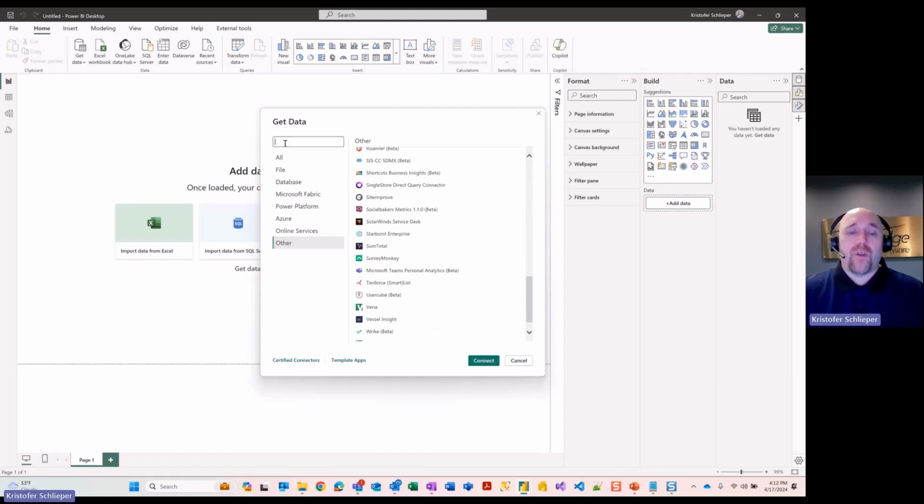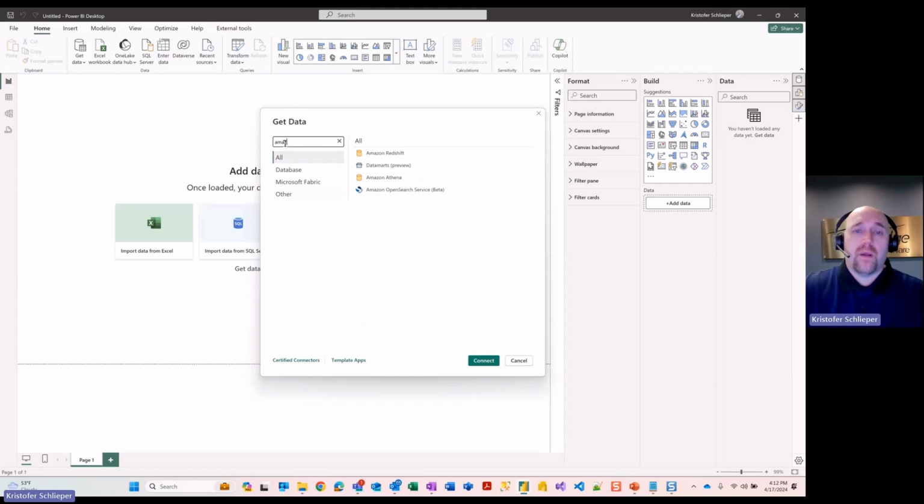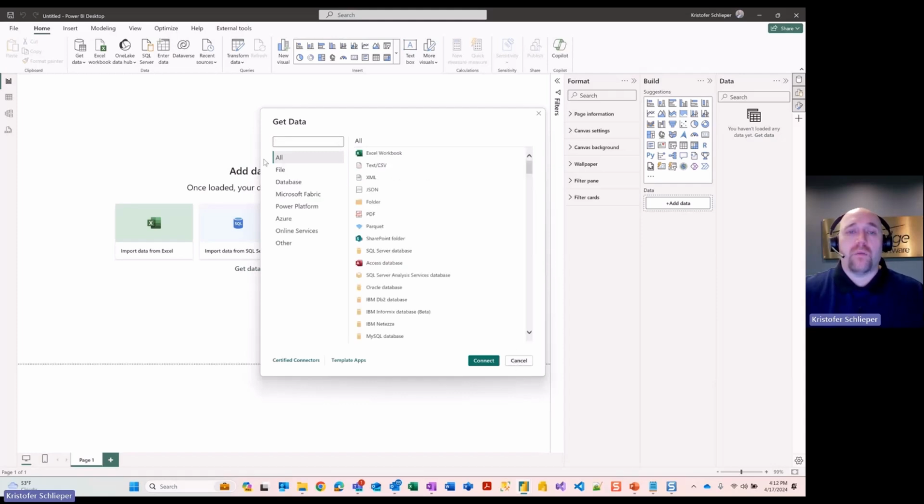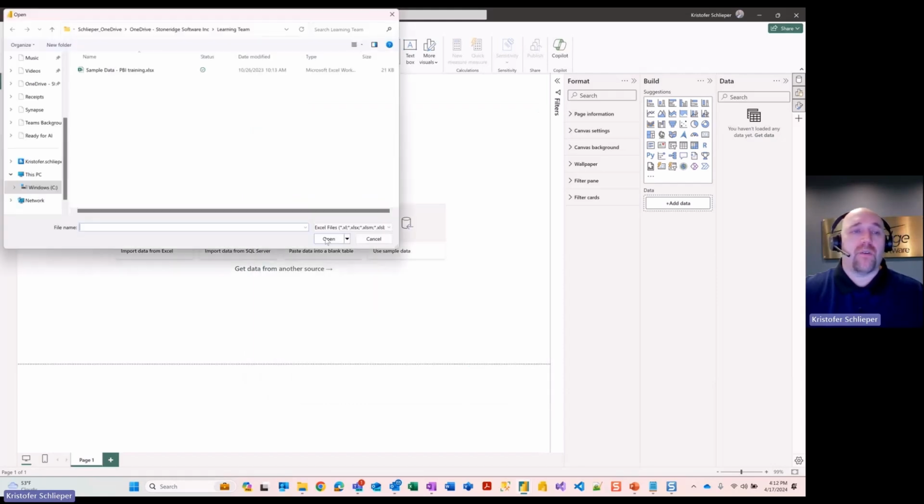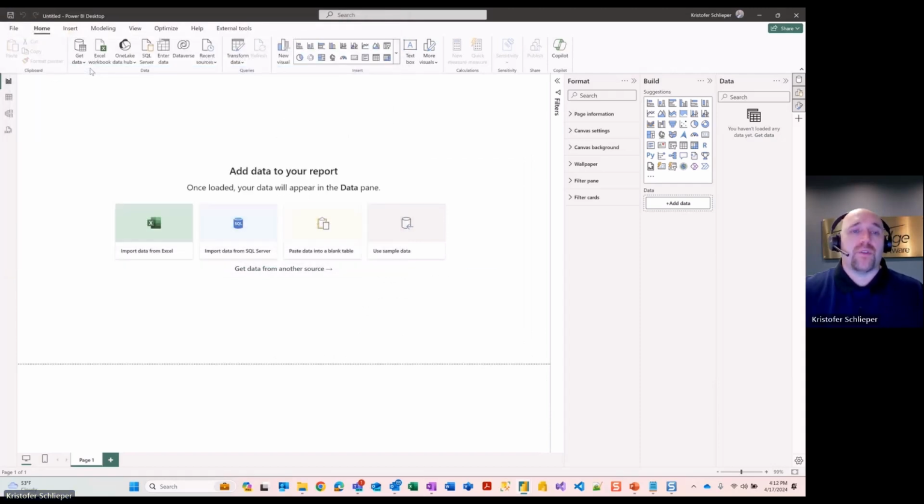Or if you know the one you want, say Amazon, I can start typing in Amazon and it'll bring me down to the options: Amazon OpenSearch Service, which is in beta, Amazon Athena, or Amazon Redshift. So I'm going to go back to All, and I'm going to choose an Excel workbook because that's what I have keyed up and created some visuals on. You simply go out and choose your workbook.